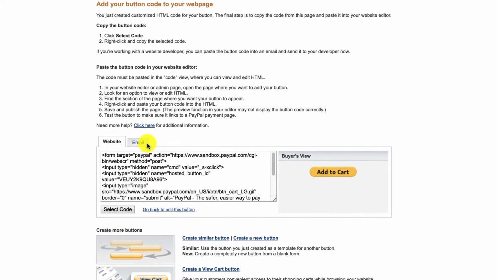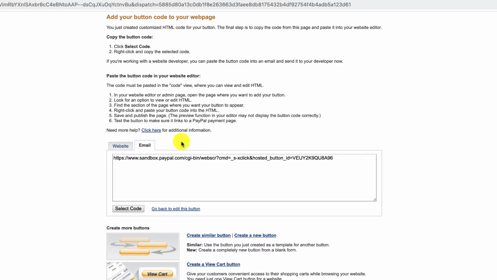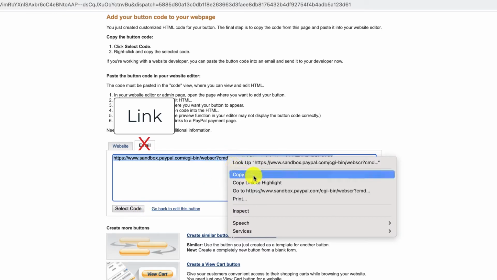Click on the tab that says Email. Now, this label from PayPal is confusing. It really should be called Link because you're not really limited to only using this in email. In fact, we're about to put it on a website. So they would have been better off calling this tab Link, which is what it is. But anyway, click Select Code and then right-click on the link and choose Copy.